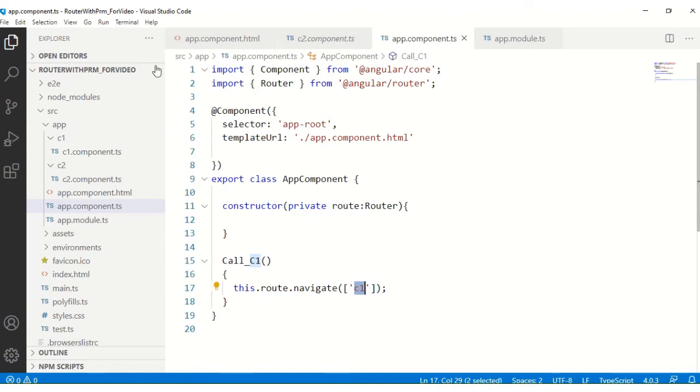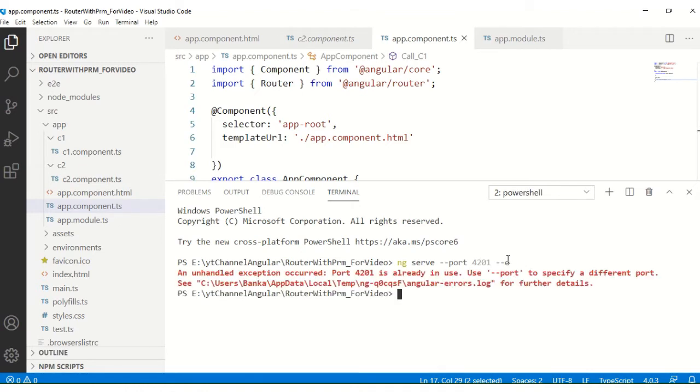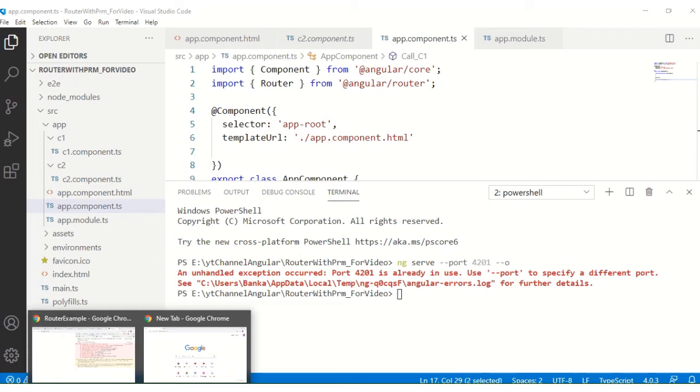So let's run and see. In the terminal, ng serve, we are running on a different port. So ng serve --port 4201 --o means open directly. So I am running this. It is saying that the port is already open, so I will directly go there. Yes, the port is already open, so I will just click. I am clicking the button and the component is working.